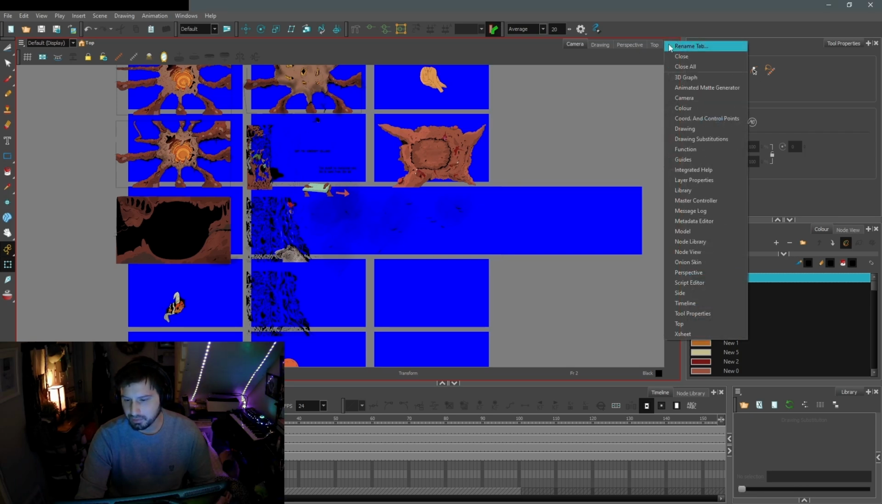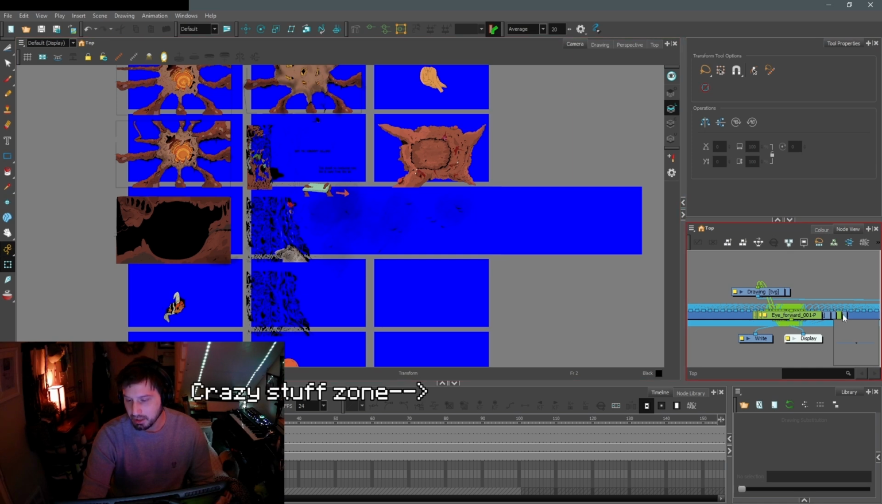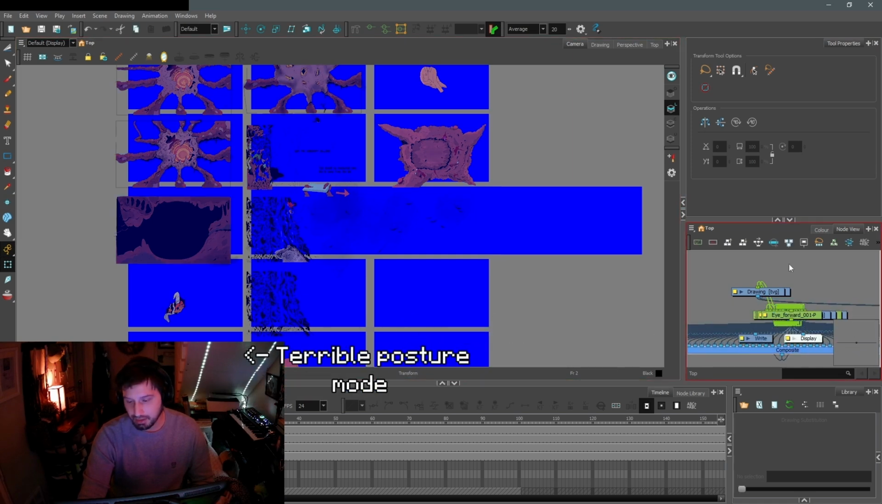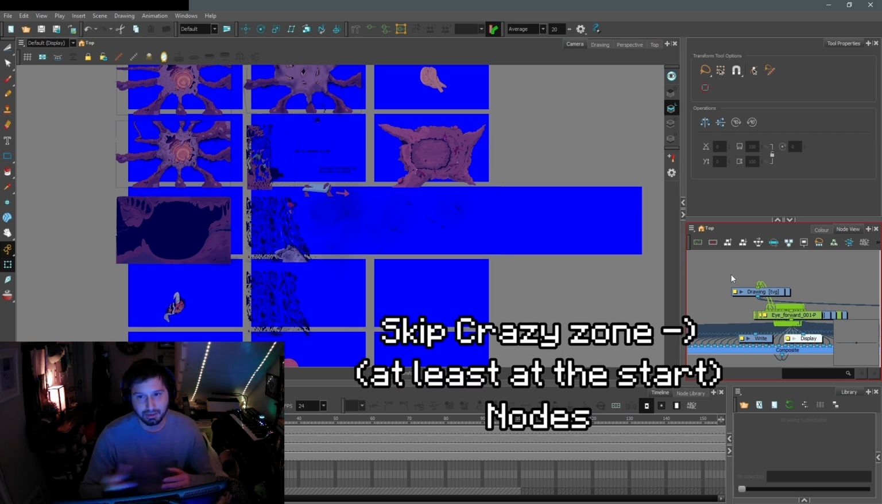There's a node view on this. So here, I would keep mine over here, where you can do a bunch of crazy stuff. And that is what will make the file big. If you're doing node view stuff, which I honestly skip, it's advanced. It's too advanced for this video, so I'll skip that.